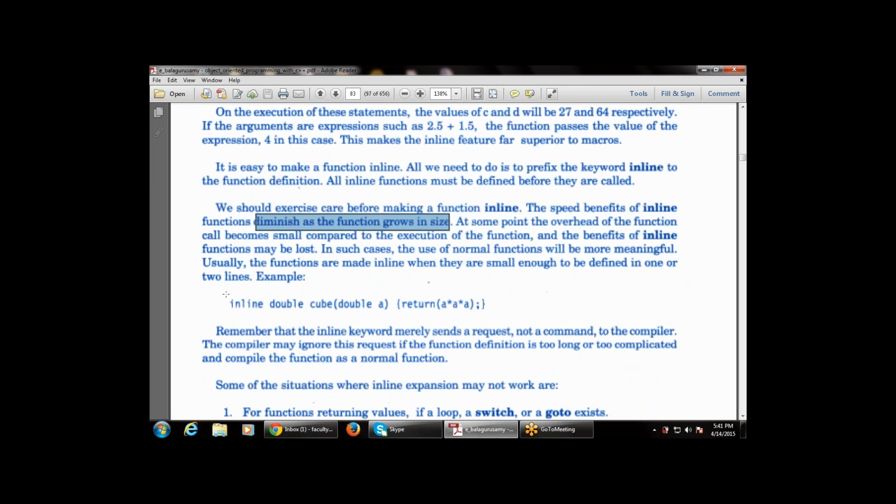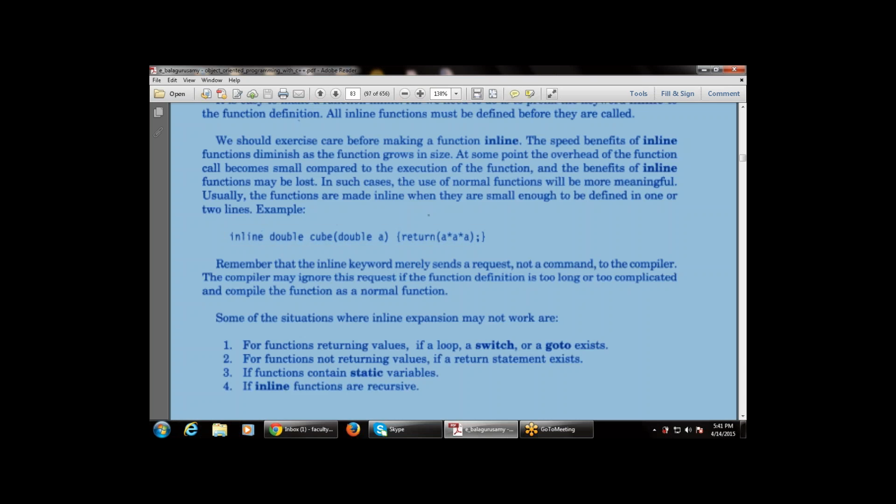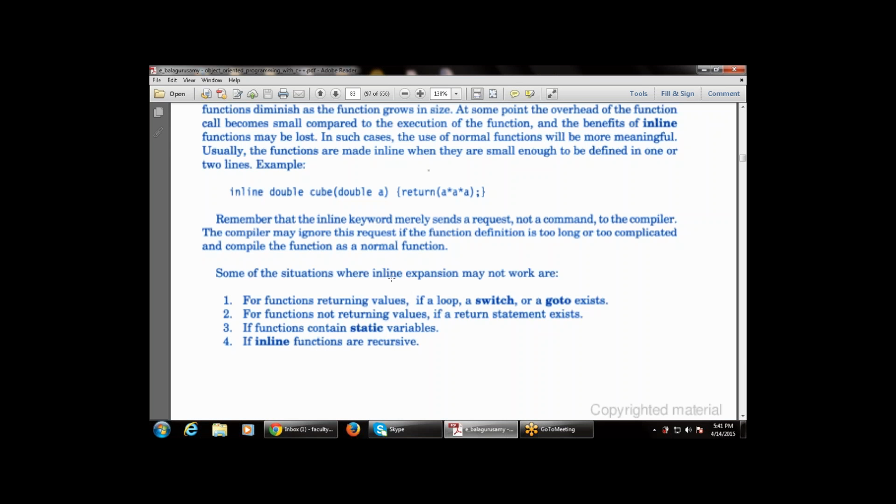This is the inline function. This is one of the examples: inline double cube(double a), return a into a into a. Now there are some situations, some scenarios, where inline expressions may not work. What are the various conditions? What are the various situations where the inline function may not work?